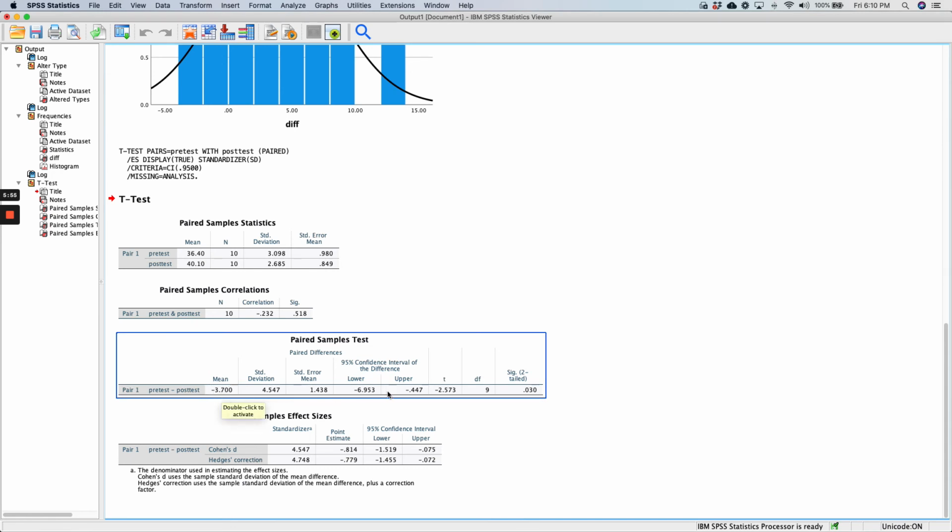And our last column here is our significance value, and it shows that our p-value here is 0.030. For this comparison, since 0.03 is less than the specified alpha level of 0.05, we can conclude that there is a statistically significant difference between the pre-test and post-test scores.